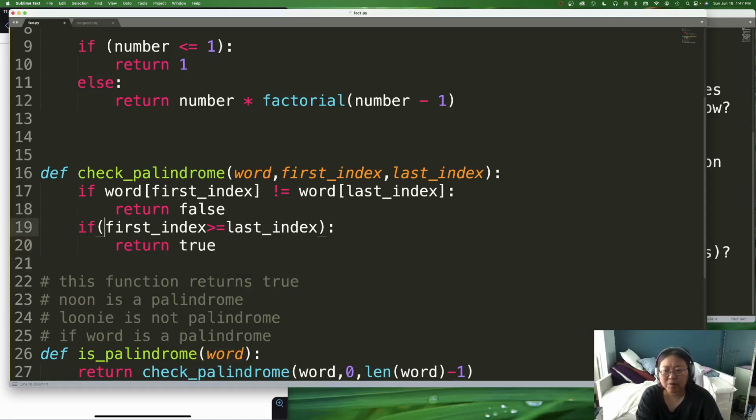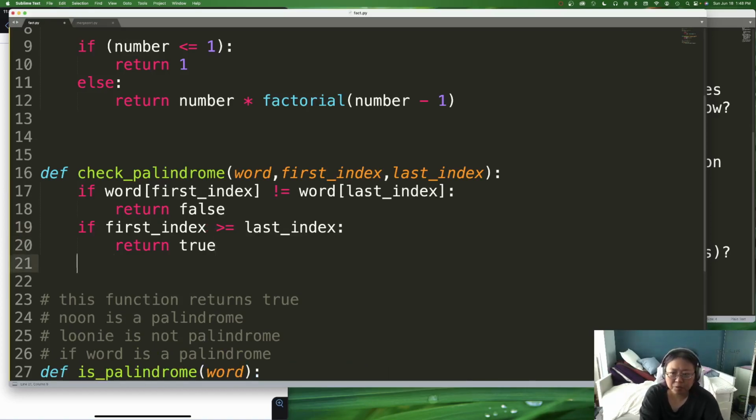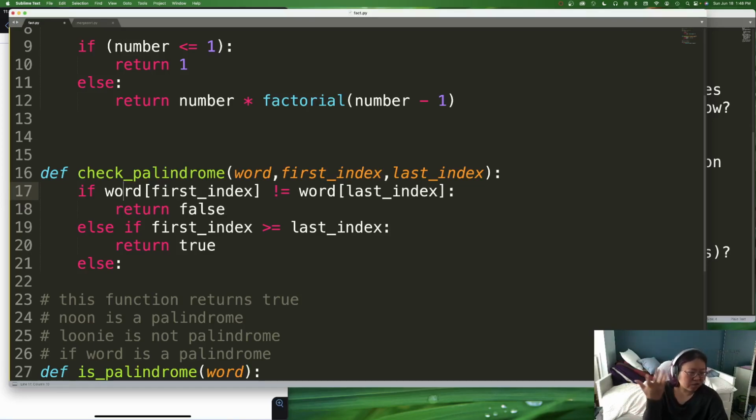Sorry, C++ habits. Don't need the brackets here. So if these two are on top of each other or they've passed each other, then it was a palindrome. You wouldn't be able to get there otherwise. And finally, the last one is else. By the way, this didn't have to be an else if. This could have been just an if. You do have to be a little bit careful. I like to think of these as mutually exclusive, which is why I do if, else if. There are some cases where it's just if. It depends on what you're trying to check. So in this case, this is an else.